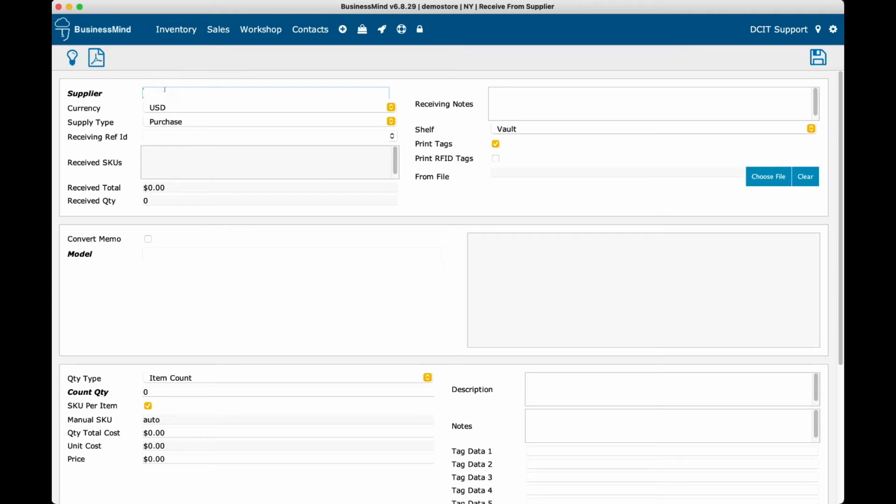Now, this is why having your suppliers, your vendors, in the system beforehand is important, because you will need to select that vendor from this list. So in the supplier field, if I start typing a vendor name, it's going to find it from our contact list, and then I can select it. So that is very important. That is why you go with the contacts with your suppliers first, so that this way then you can add your inventory.